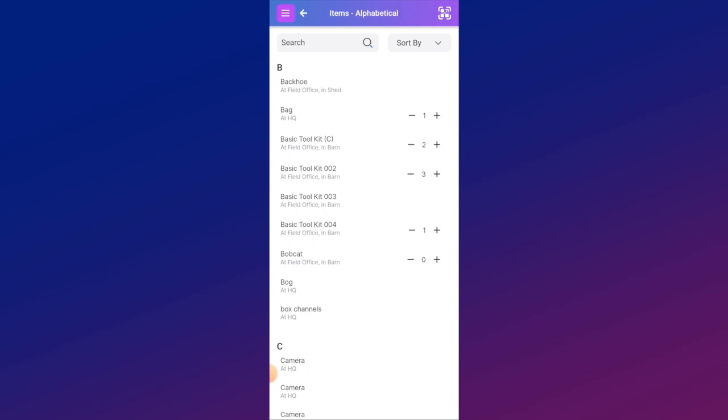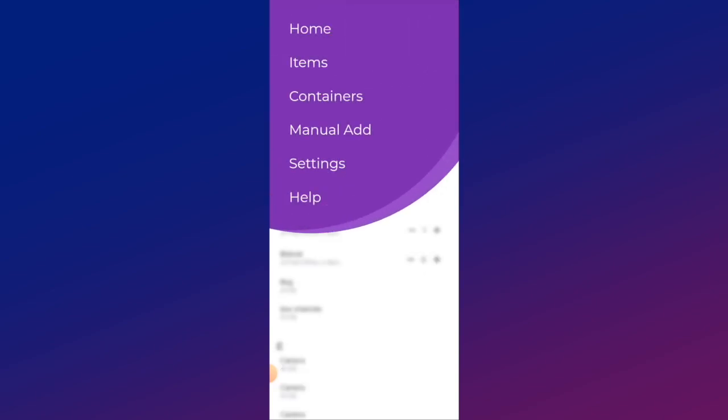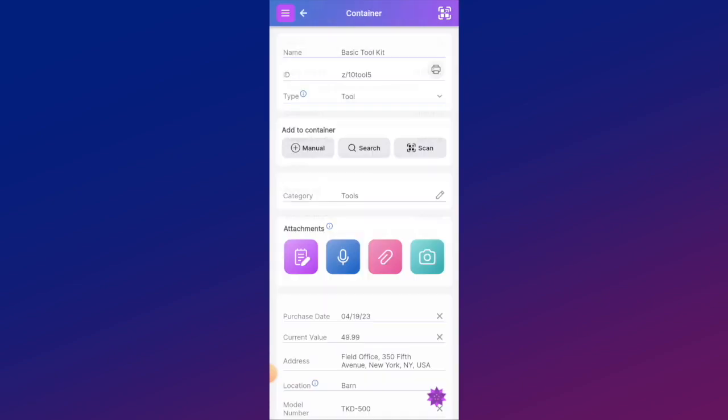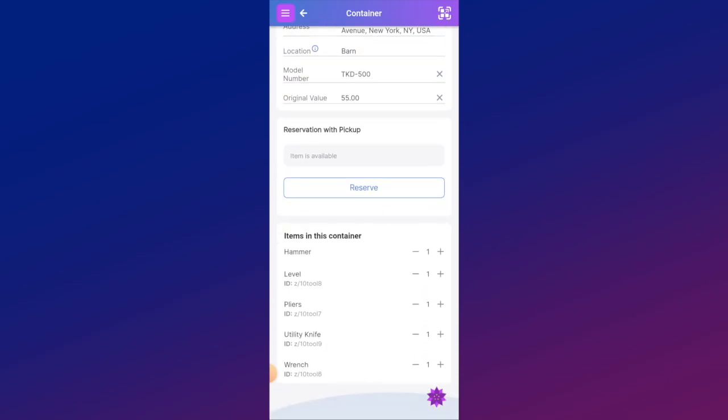Moving back out to the drop-down, we can see that there's also a container menu. Containers are also a key Scanlily feature, and we can see many of the different containers here. Clicking into the basic toolkit, we can see to add to this container, you can do so using any of these methods: manual, search, or scan. Scrolling down, we can also see all the different items in this container, adding or subtracting the quantities quickly on this container page.